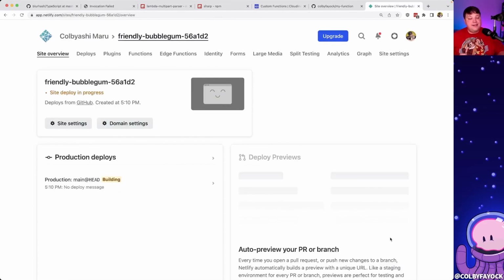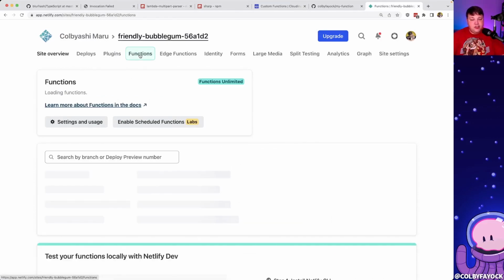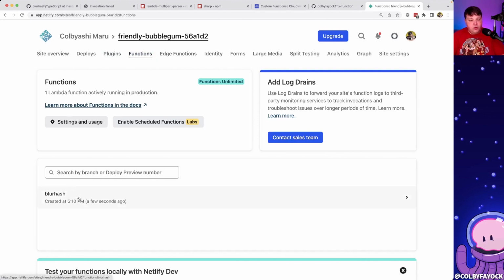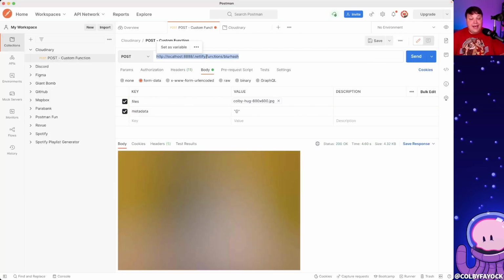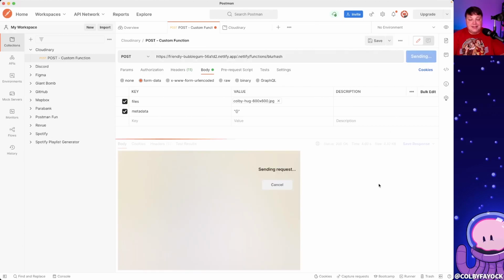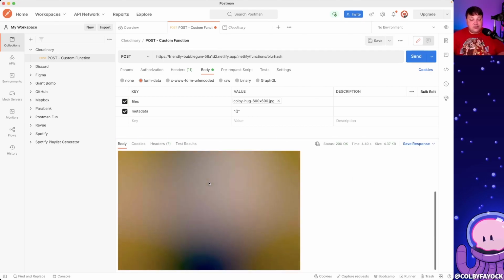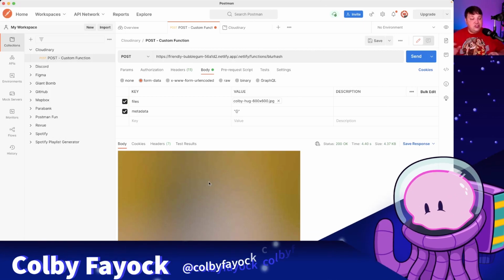Now at this point, Netlify is going to get the party started, and it looks like I have friendly bubblegum, where it's going to deploy my function to Netlify. And since we're only really deploying that one function, it should be pretty quick, which it was. It's already published. So I'm going to go ahead and click functions, where we can see what functions are actually deployed. We have my BlurHash function and we can see the endpoint here. So I'm going to copy that endpoint and head back into Postman. I'm going to paste that inside of the URL bar and click send. And we can see that it's again sending that request just like it did before, but this time it's actually hitting Netlify servers. And we can see it's working just as expected and just as it did when we were testing locally.